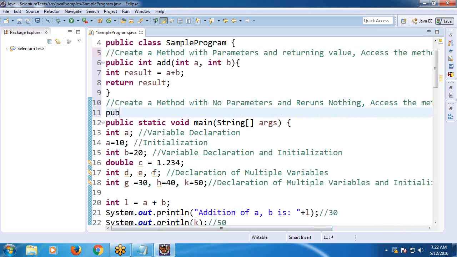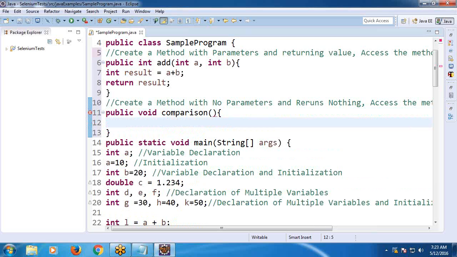See, public, return type nothing, void. public void. Suppose the method name is comparison. No parameters, optional. Next, suppose int a, a local variable. This is a local variable, no duplicate variable, comma b equal to 50.